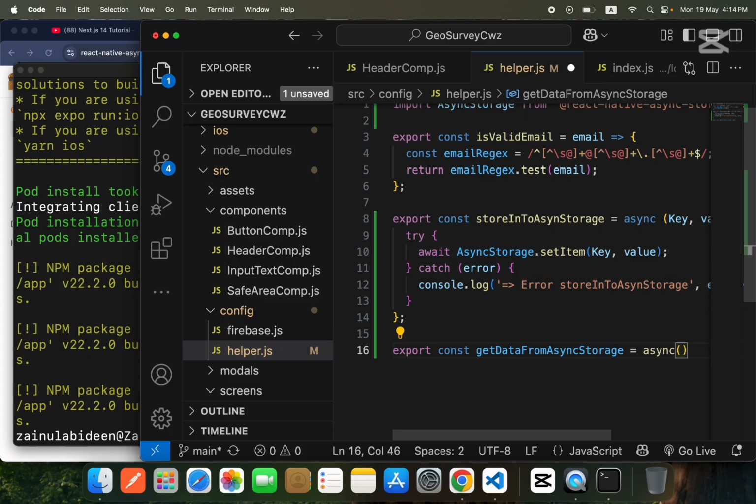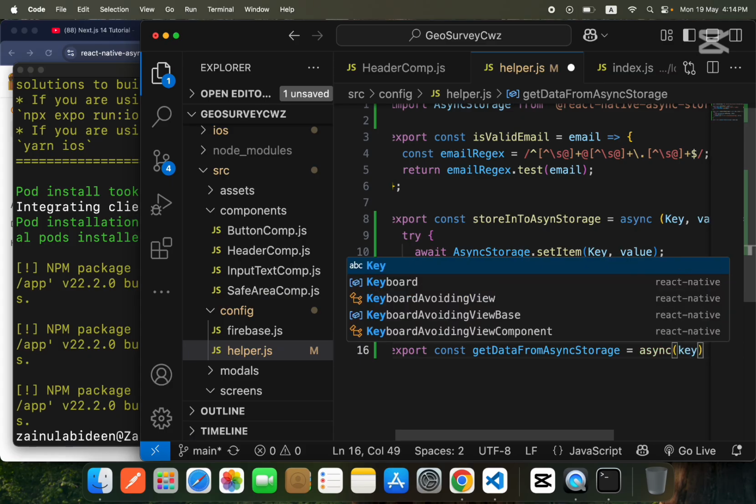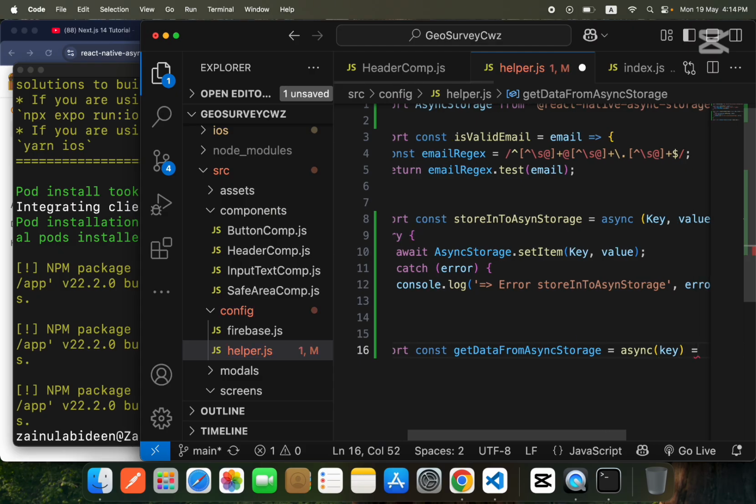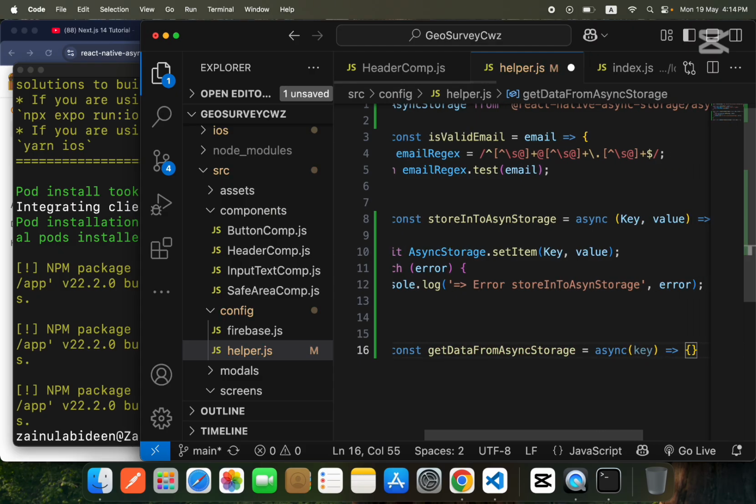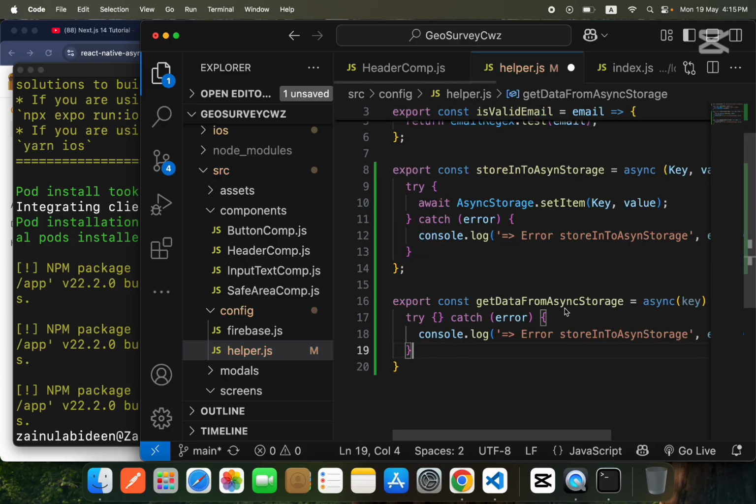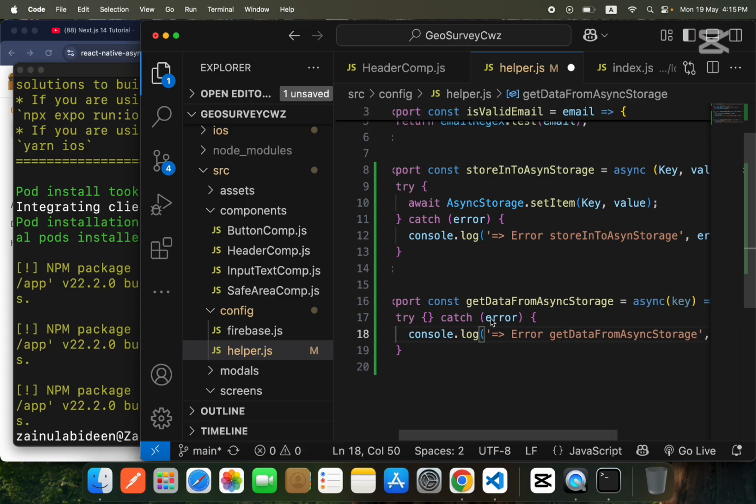And here guys, you need to give only the key as a parameter, that is, the key that you want to extract from the async storage. So async storage will give you data against that key. Now we also wrap this inside a try catch. So for the catch I'm using this, and I will copy the function name.